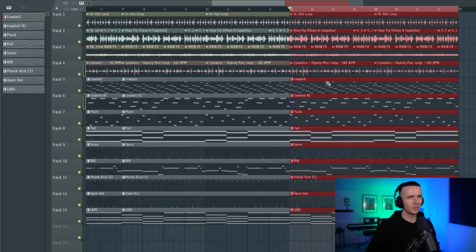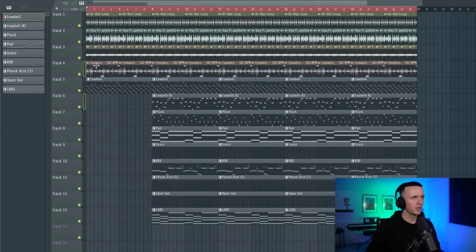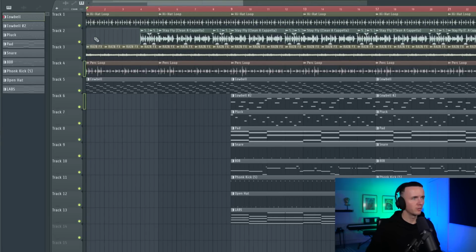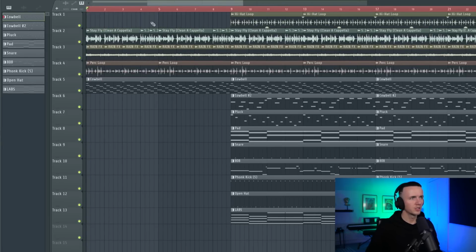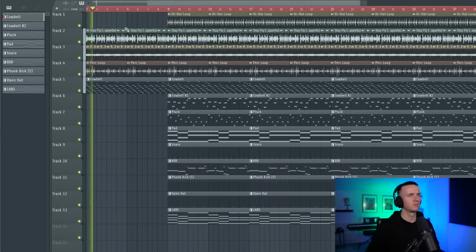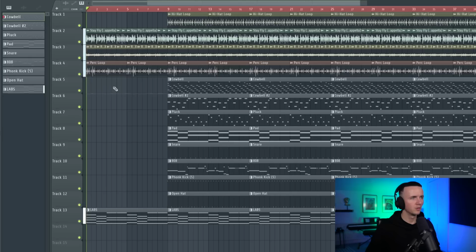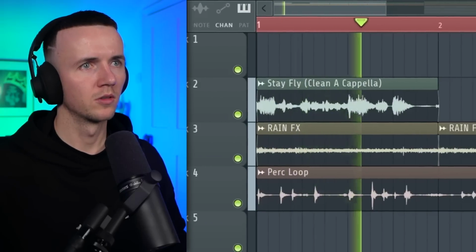Got everything here, so we'll copy it out a few times. So we'll just start off with the main cowbell. We'll keep the perk loop in, the rain, and maybe the acapella, but we'll add some more effects to it. Maybe even the piano. And we'll just chop the vocals.